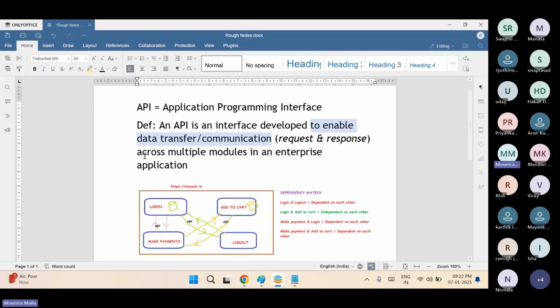So who is doing the data communication between multiple modules? Here all the 4 modules are talking to each other. And where are these 4 modules present? In an enterprise application, which is nothing but the Amazon.in application. See, now the definition is very easy to remember, right, with the help of this diagram. Now, you guys tell me, am I clear with what an API is? Is the definition clear for everyone?